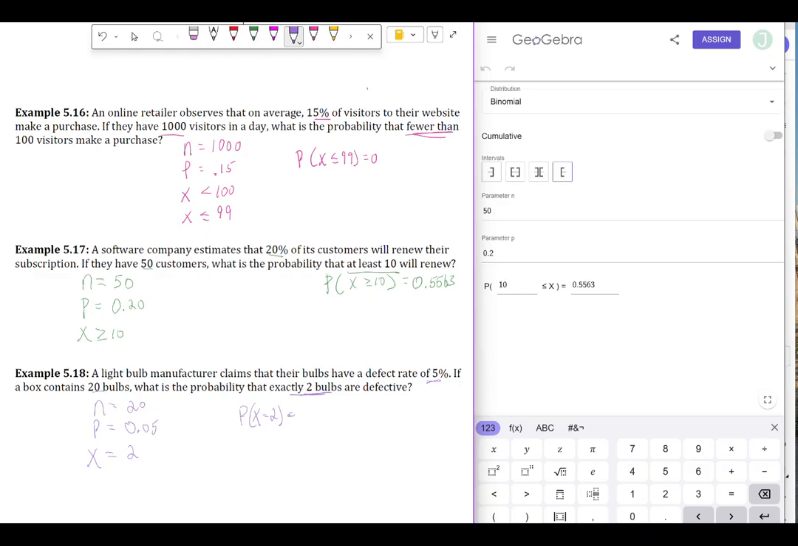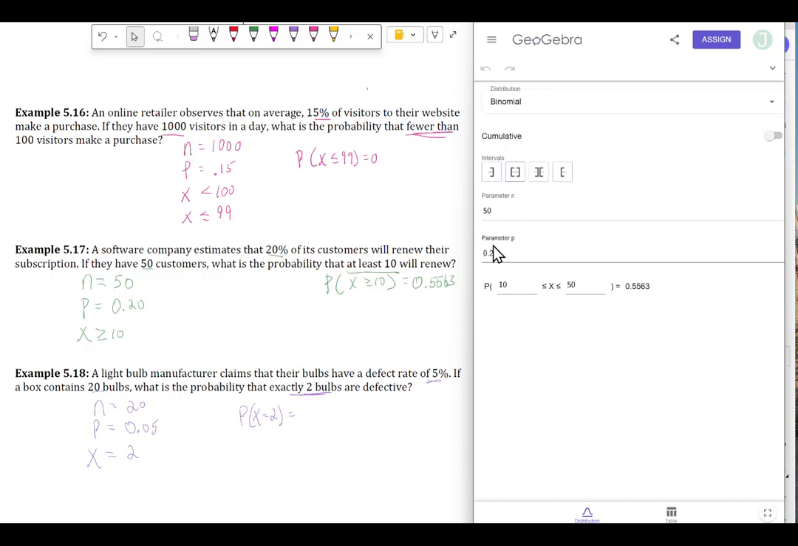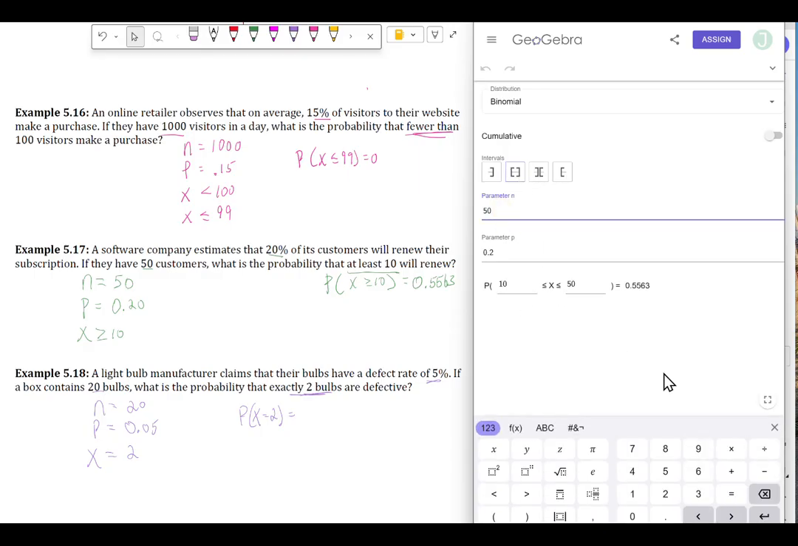So in GeoGebra, we just have to change our parameters. I'm going to change this to a between question, and you'll see here we now have a lower bound and an upper bound, and I'll show you what we're going to do with that. Let me just put in the rest of our parameters. So we have a sample size of 20. We have a defect rate of 5%, which would be 0.05. And now we want exactly 2.